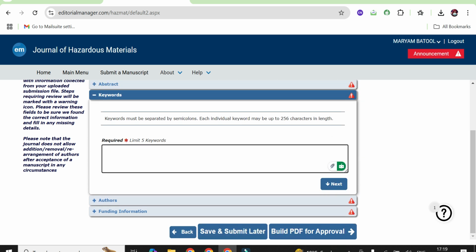Here you need to provide the keywords of the paper, and the limit of keywords is only 5. You can provide up to 5 keywords or less than 5. Keywords must be separated by a semicolon. Like if I write adsorption, then semicolon, then dyes, then composite, and water treatment. So here I have provided 4 keywords. You can also provide 4 or 5 keywords, or less than 5.